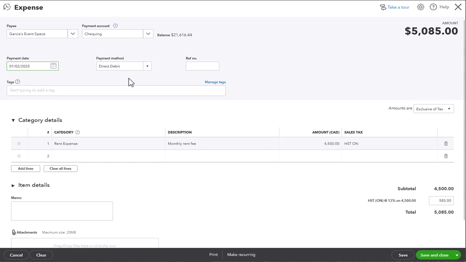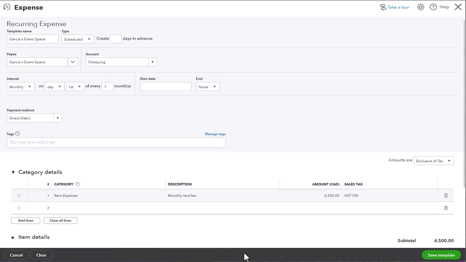Now we want to make this recurring. So once we've completed the form, we can click Make Recurring at the bottom of the transaction. And QuickBooks provides us with more details to complete. So we'll give it a name. So this can work for whatever type of transaction you're creating.